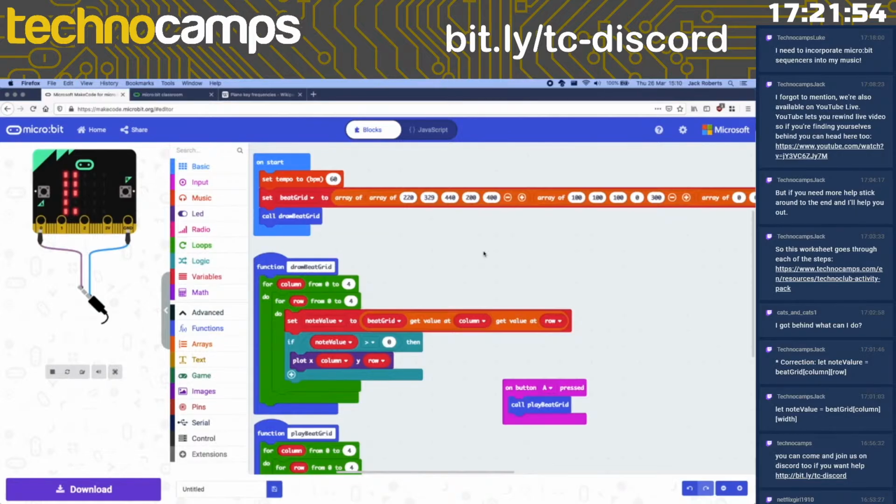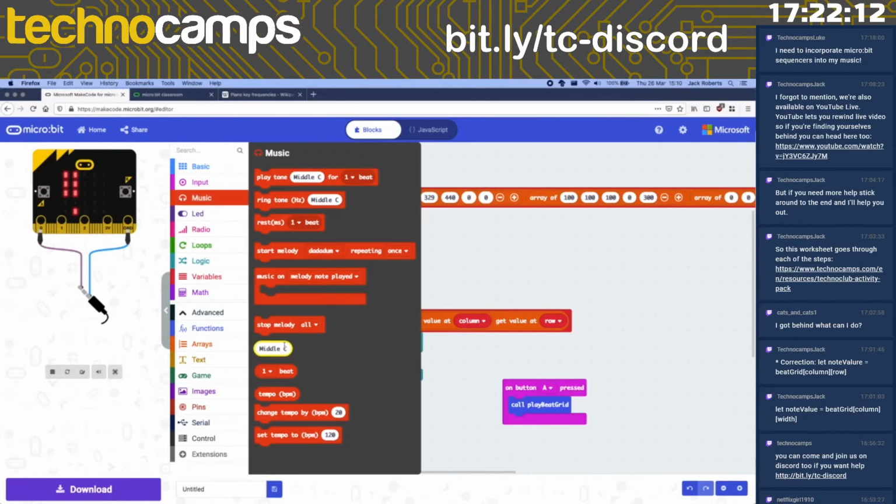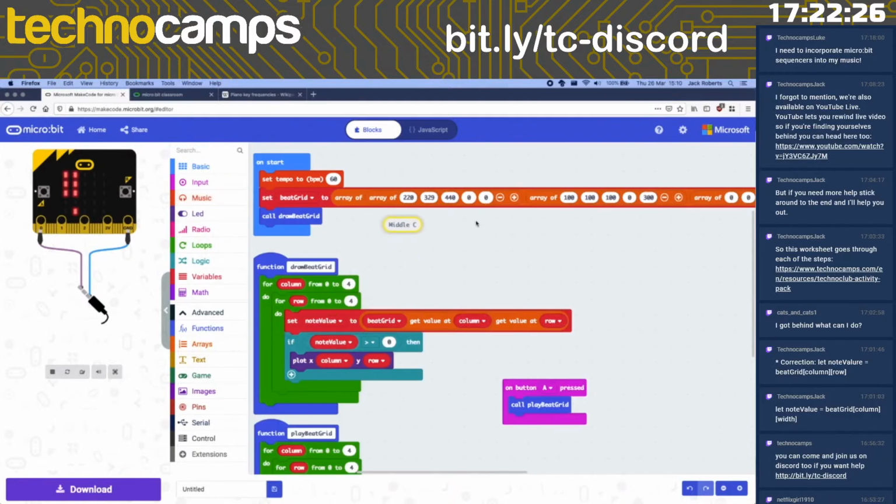This is a bit tedious. So there's a way of making it easier. Instead of having to work out what each of these numbers are, if you know the keys on a piano, or can find a good image of the piano keys online, you can go to music, and see where it says middle C here. This is just a plain old value, but it brings up a piano keyboard so we can make it easier for ourselves. So let's stick middle C in there.